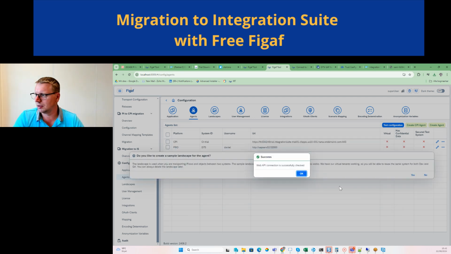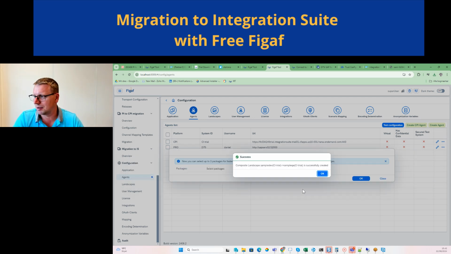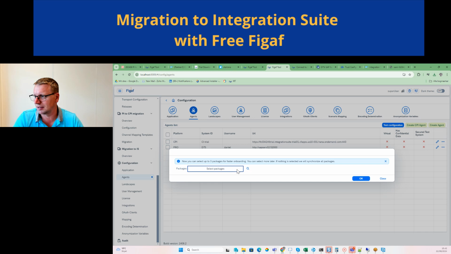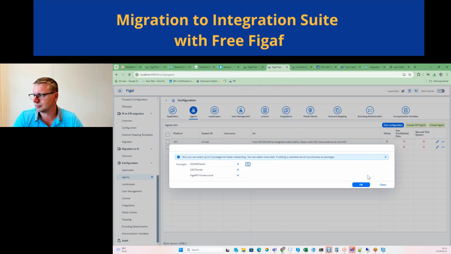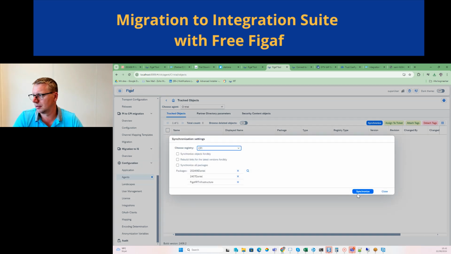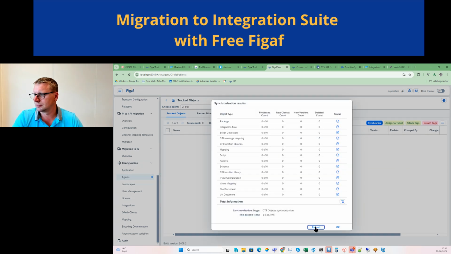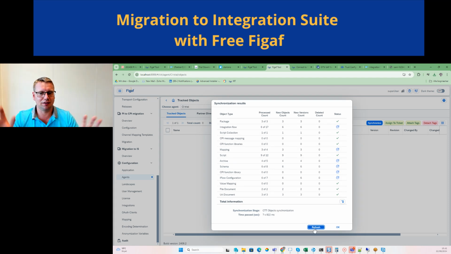And that was actually all we needed to do here. Now it says here we have also created a sample migration transport landscape, and we can select the number of packages we want. And now we can synchronize it. And now we have actually connected it successfully to both our PI and CPI systems.